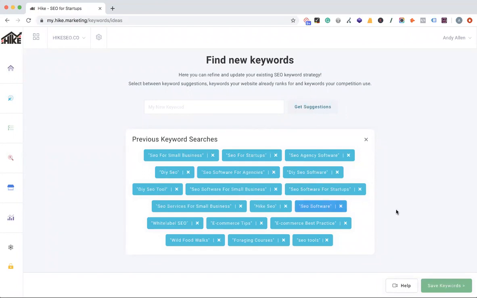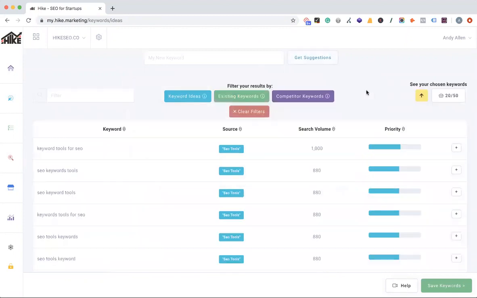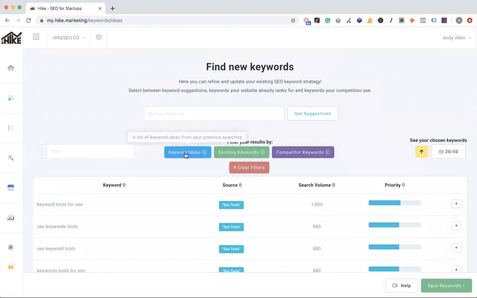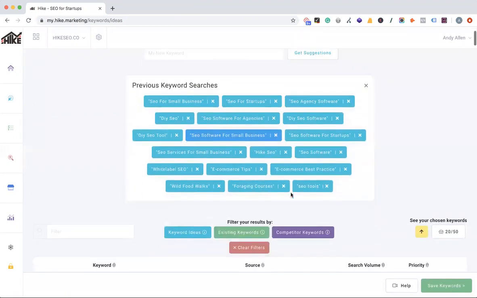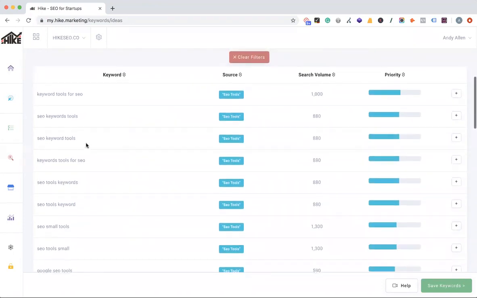So when you search a keyword, it's going to be added into this list of all your previous searches. And by the way, if you ever want to see this and you land on this page, you just click this keyword ideas button and it's going to show you all of your previous searches. Then you click on the one that you want, and that filters all of the results that Hike has returned. So Hike has now returned related phrases.